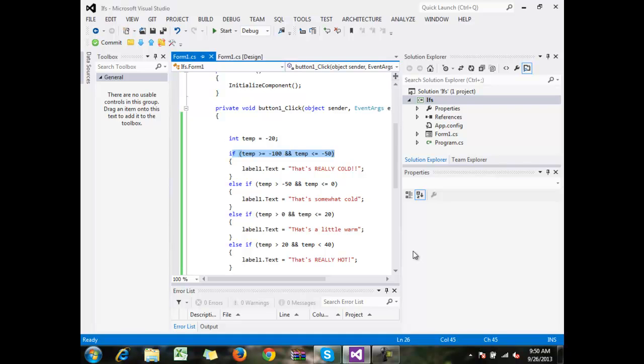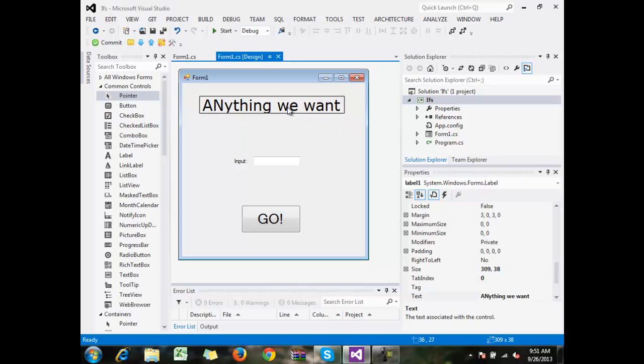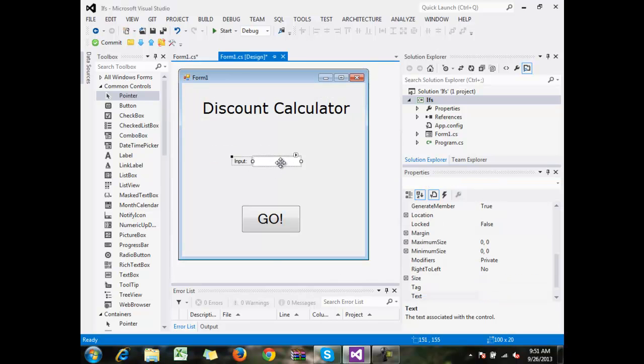Okay, so let's make a little program. Okay, let's go back here. Let's put this label up here. Let's change this, we'll call it a discount calculator. Okay, and I'm going to delete this text box and this label here. Okay.